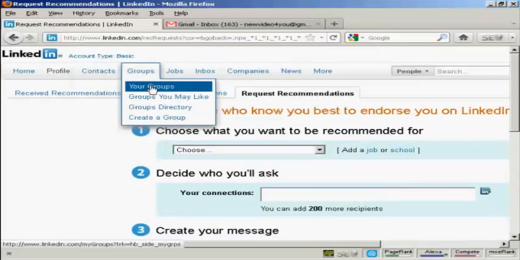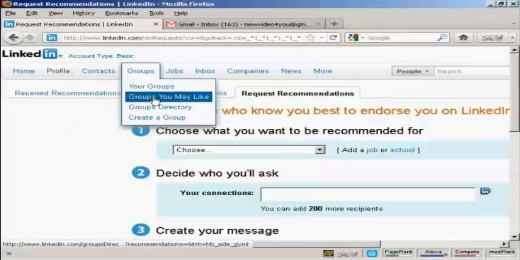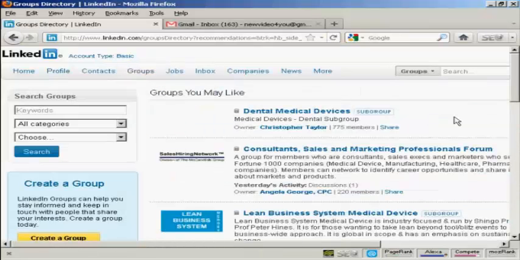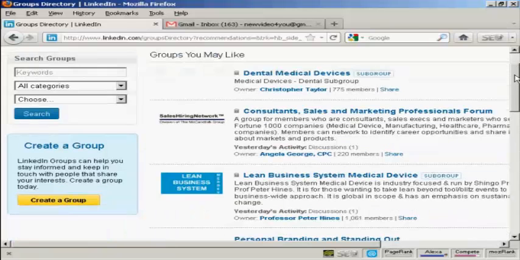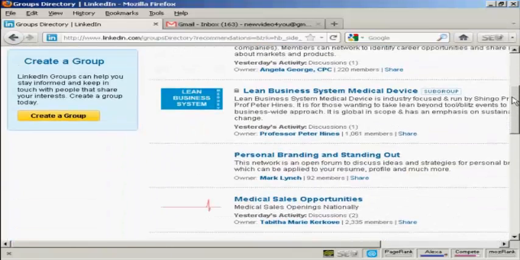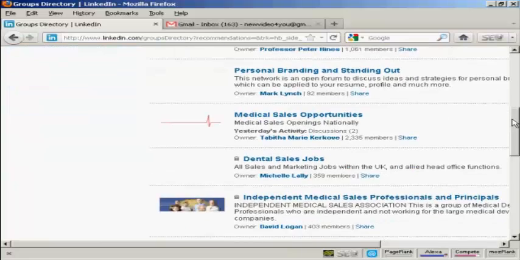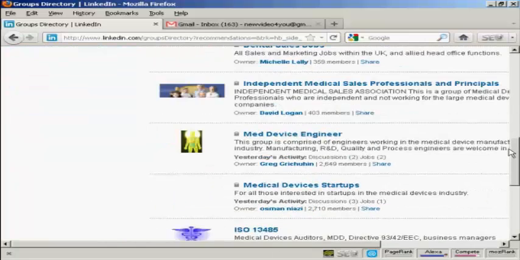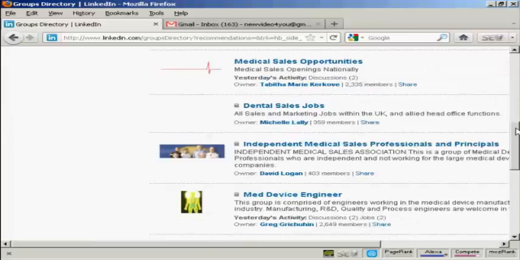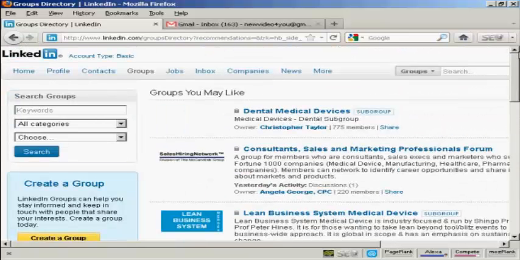And then you can start to join some groups. It's best to click here on groups you may like, because they're going to give you some information about all the different groups that there are that you might be interested in. And as you can see, they are fairly specific to the type of work that you do and the type of niche that you're in.